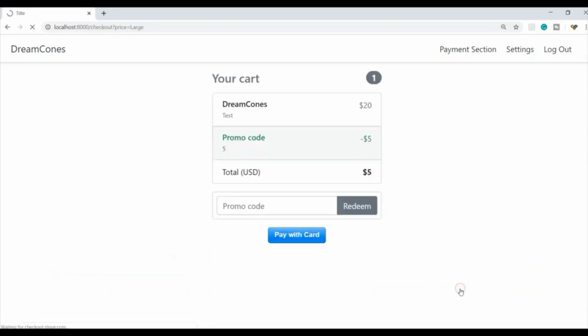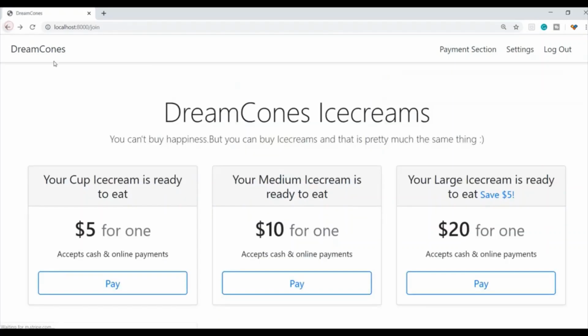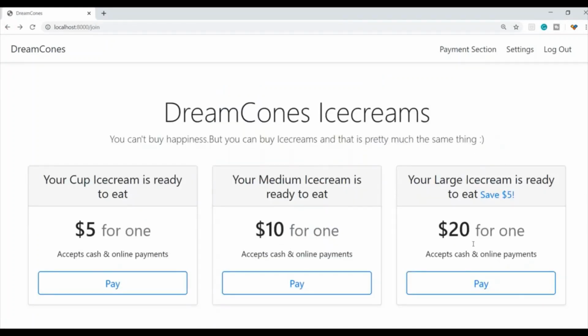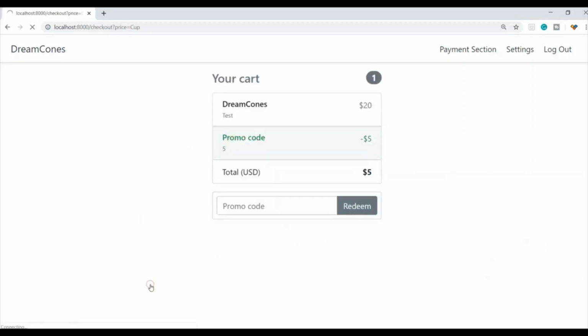When I click on the pay button, it is redirecting me to the checkout page, where I need to give a promo code so that we will get $5 deducted on our large ice cream. Let's check out medium ice cream also. It's working the same. So right now we have a coupon for large ice cream, but maybe in future we can get coupons for cup size or medium size. That's why I have defined it for all three of them.